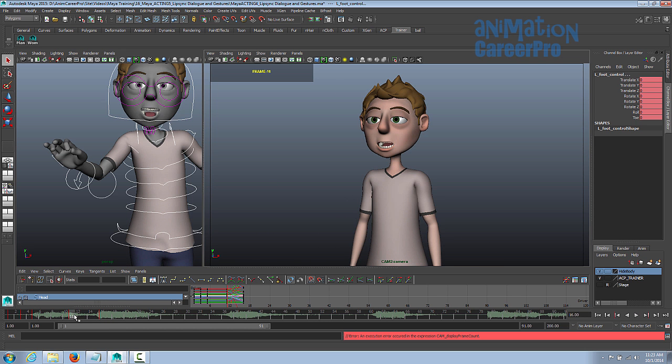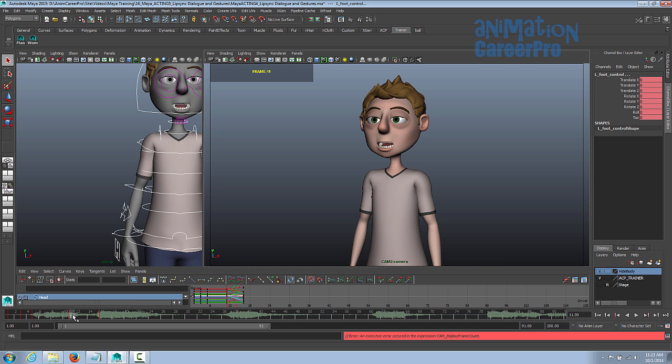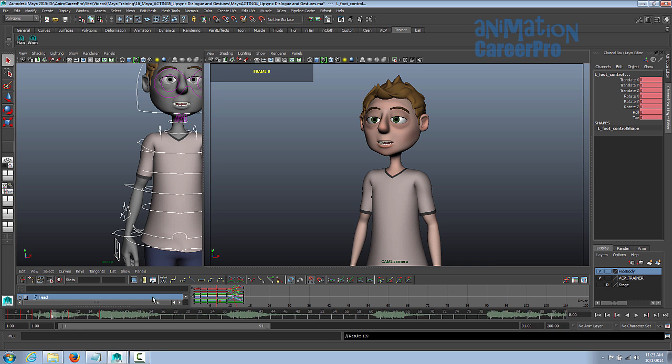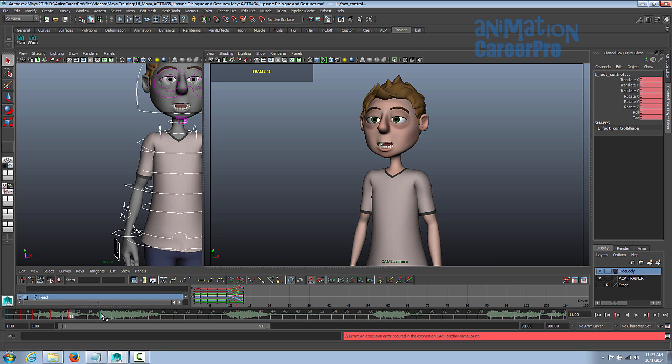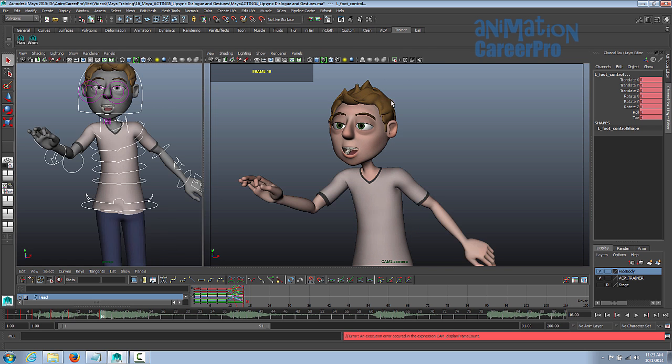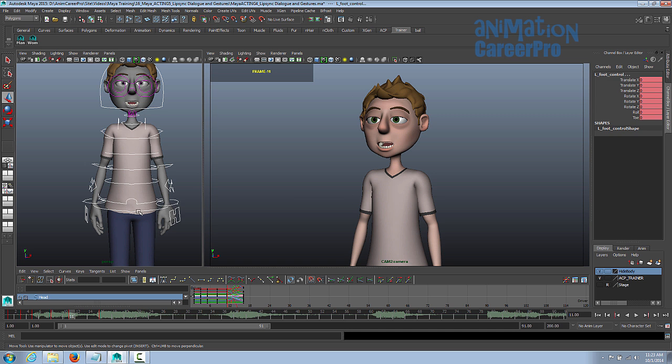Okay, so now what I probably should do is add an anticipation pose in. So we'll go back to this frame here, and just go back maybe 3 or 4 frames, or however many frames you think the anticipation pose should take. We'll set another key, and now we have 3 keyframes here. We decided where the pose was first, and now we'll anticipate that action.